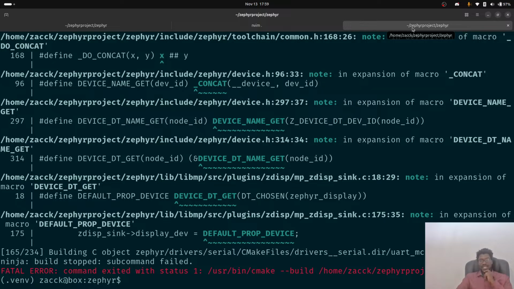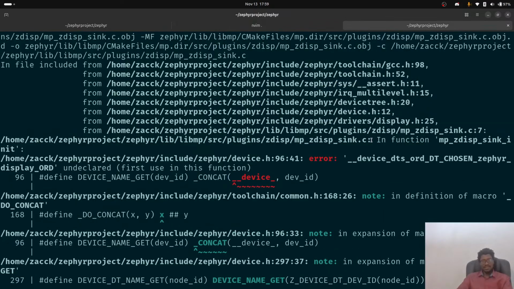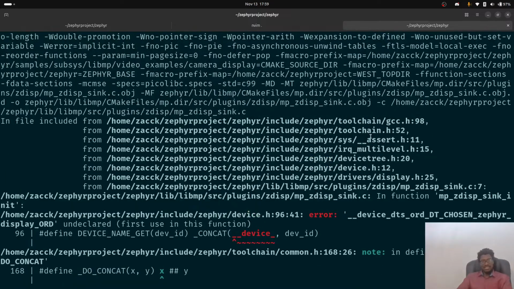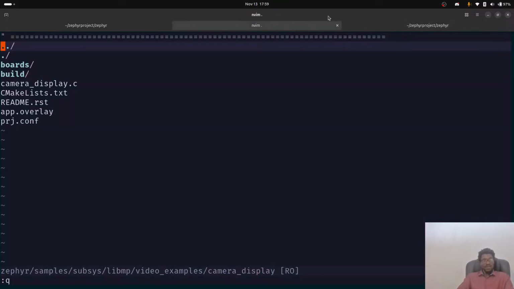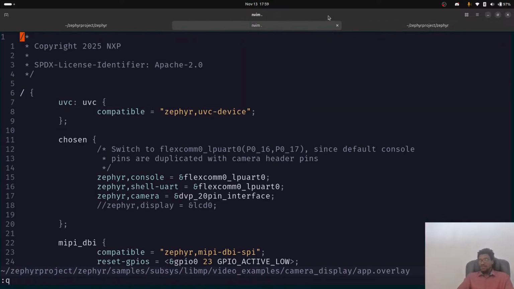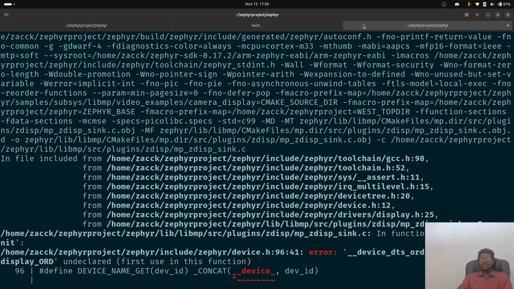Yep, that becomes the problem. Oh, cool. So I kind of understand what's happening here. It needs more. There's a chosen display. Okay, it needs a chosen display. Cool. Let's try that.